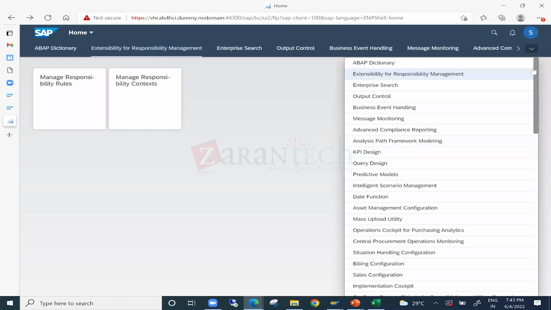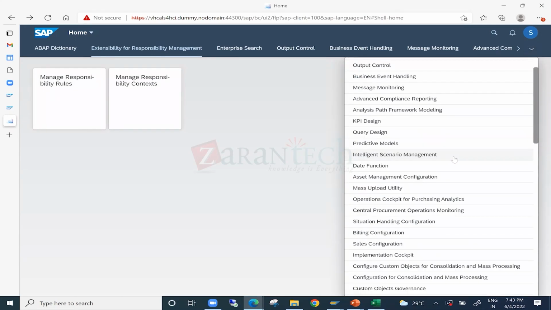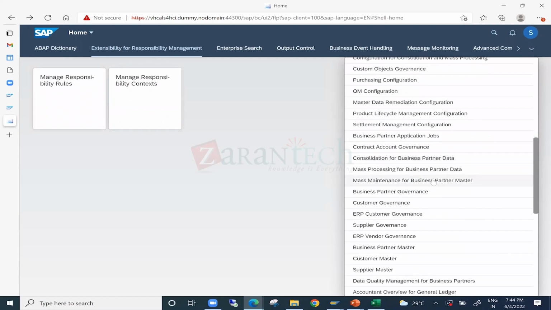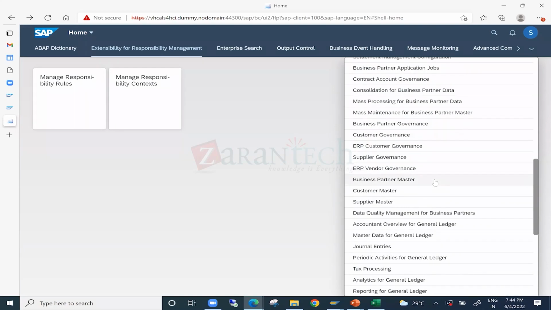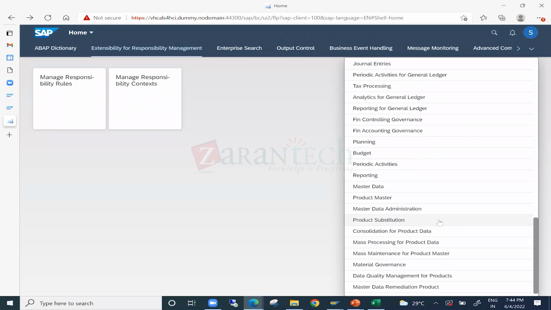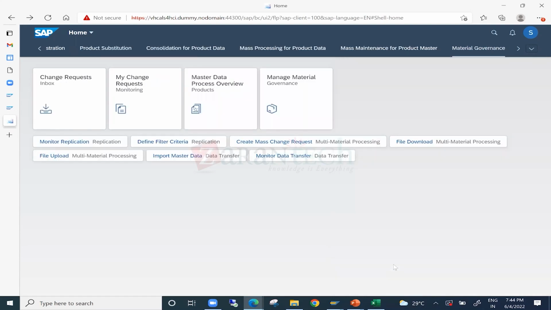Let me see if there are any MDG specific catalogs. Manage product master data. Can you check BP? Consolidation for product data is also there. Product material governance. Okay, when I click material governance, you can see under this particular material governance, these are the 4 tiles, and these are also different apps.